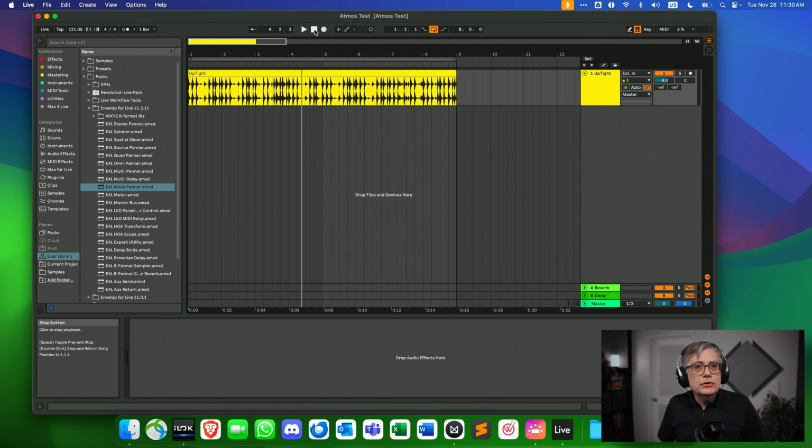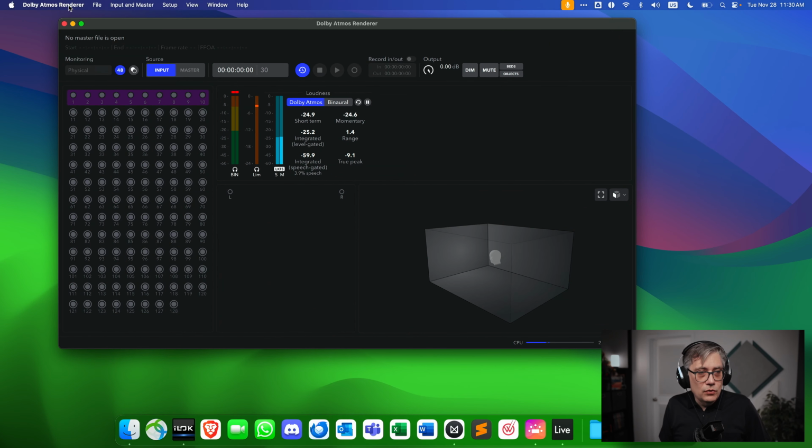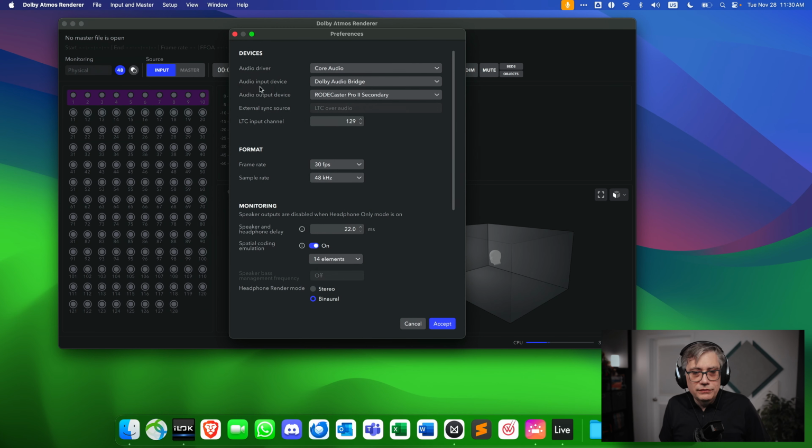Now let's first have a look at the actual Dolby Atmos setup. A couple of things that we need to prepare in order to make everything work. First of all, we need to have the Dolby Atmos renderer open. In the Dolby Atmos renderer, in the preferences, you need to set the input device to be the Dolby Audio Bridge and the output device to whatever output device you're using. In my particular case, I'm sending everything through the Rodecaster.